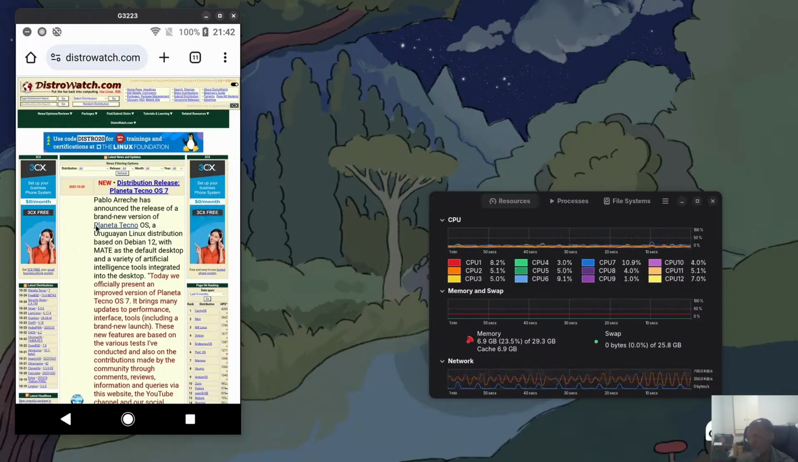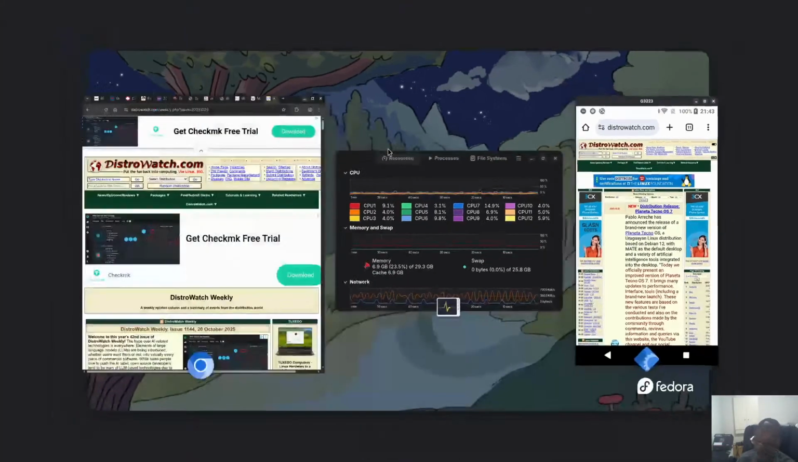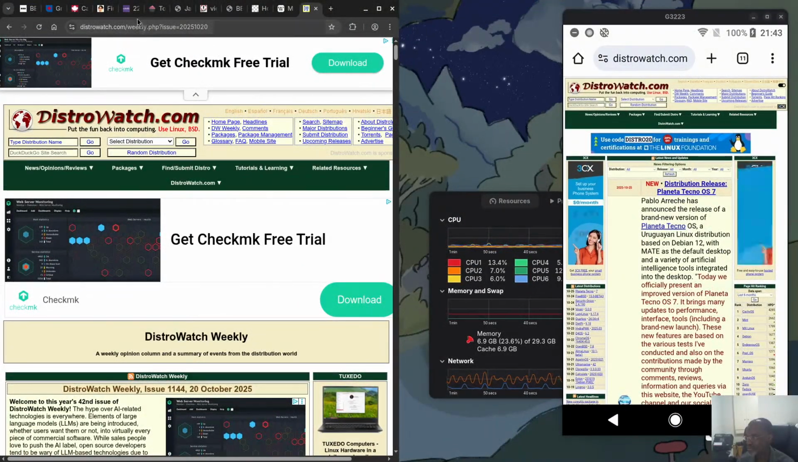The phone is for quick stuff, or if I'm in a constrained space, that's when I use it. But normally I do not. I just prefer using the desktop. All right, so let's continue.